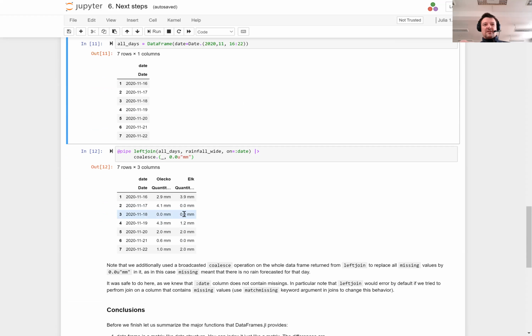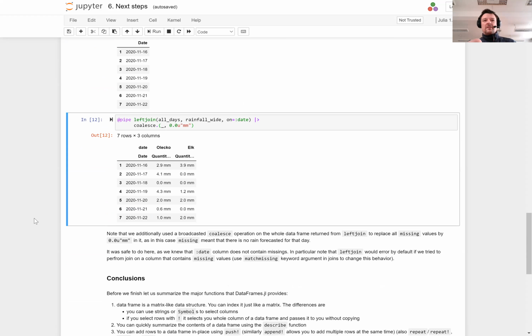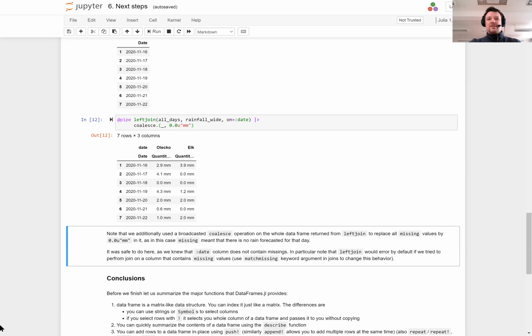So you can see here this 0 millimeters, and for example, this row has only zeros, which means that indeed it was missing originally. So you can see here that we could easily join two data frames. There is one important thing to remember about joining, that by default in DataFrames.jl, joins do not allow to join on columns that would possess missing values.